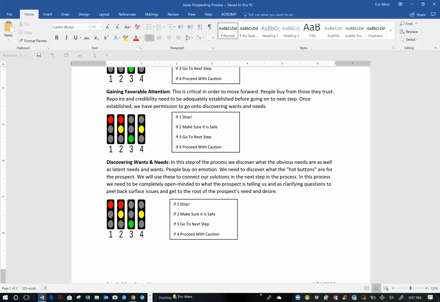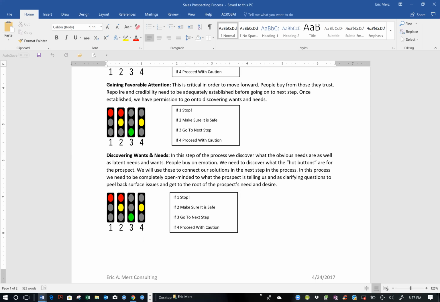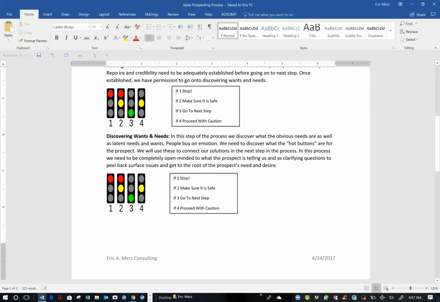So gain the favorable attention, and then when you know you have a green light, you go to discovering wants and needs. It's here where we ask questions and then follow-up questions to make sure we have a clear understanding of what they need, what they want. Remember, people buy on emotion more than logic. So if we can uncover that want underneath that need, and then fulfill it with a possible solution, we're probably going to have better luck.